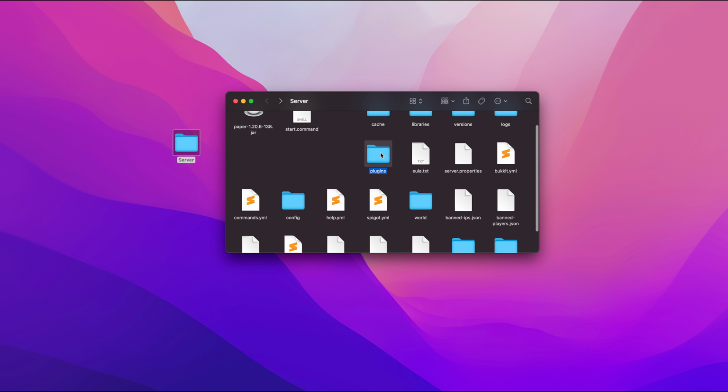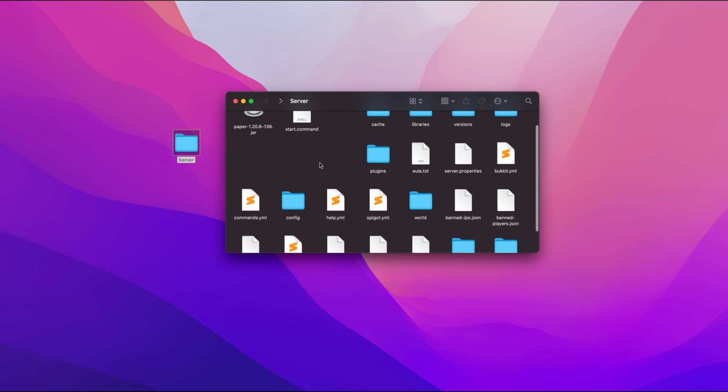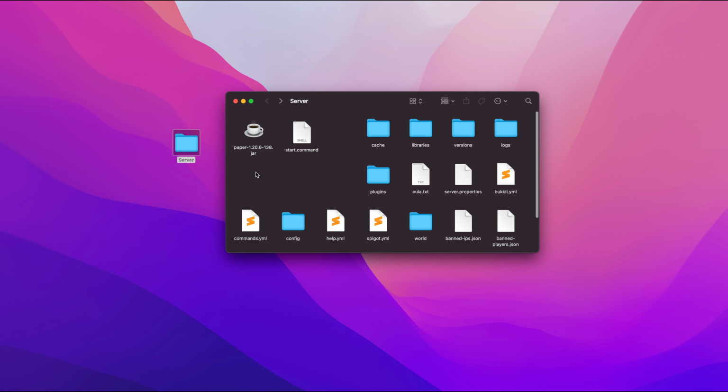This is going to be your plugins folder here. We're going to go into that in the next episode on how to set up and customize plugins, but that's going to allow you to mod your server and make it yours, fully customize it, add permissions, economy systems, etc.